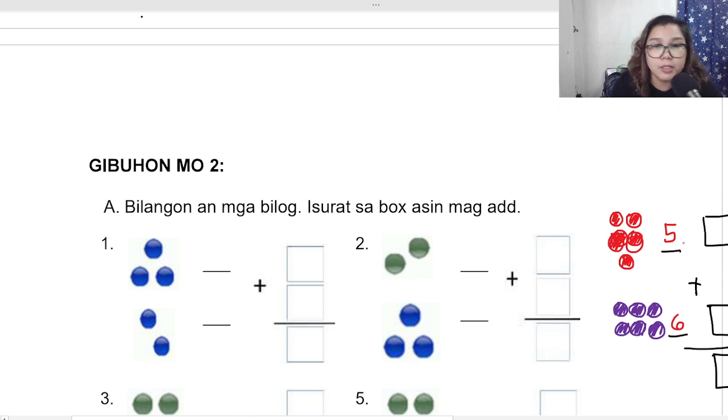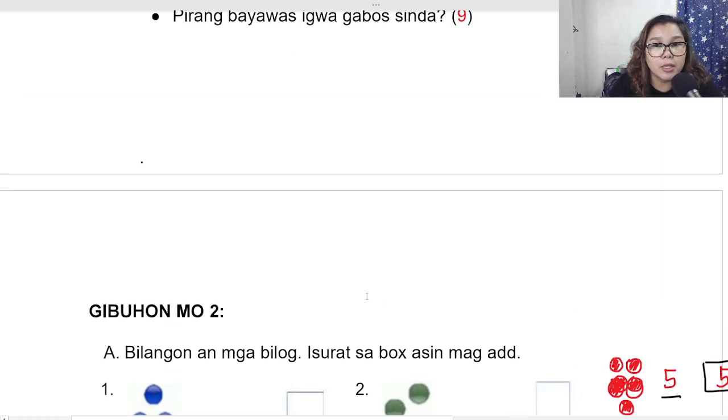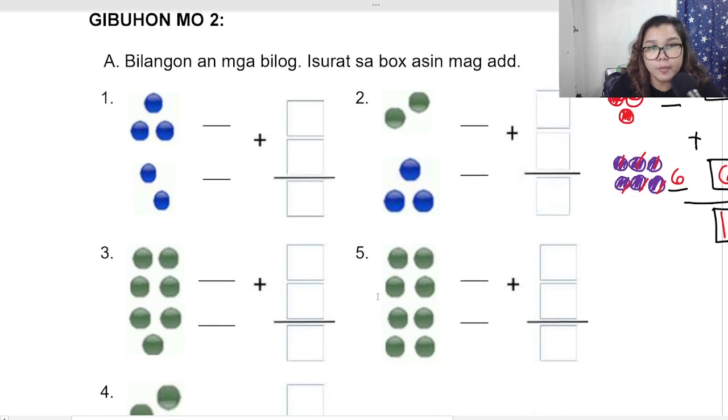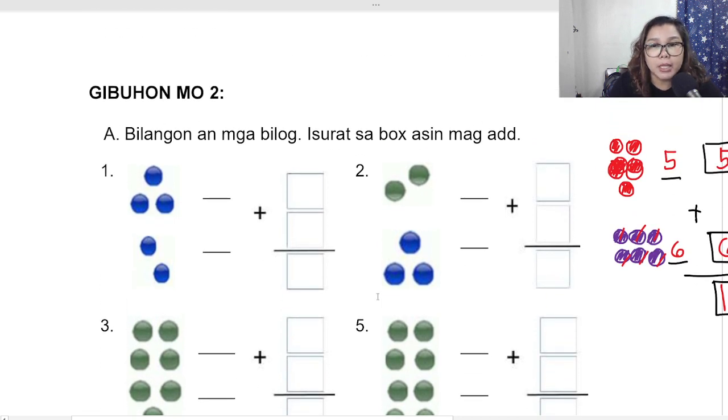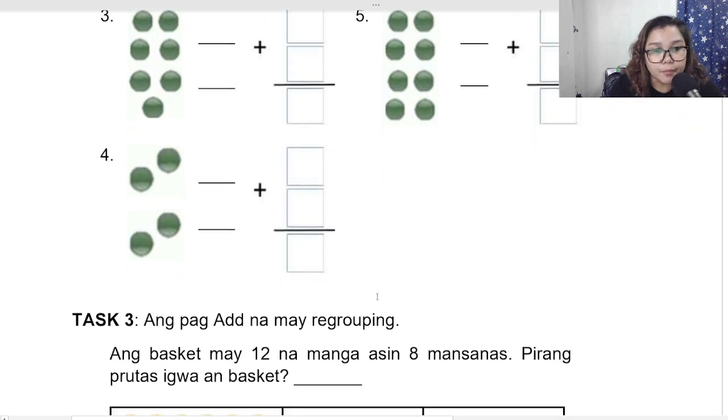So what we do is write it into an addition sentence. So what do we mean by addition sentence? The numbers that you add plus the answer will make an addition sentence. So 5 plus 6. So, 5 na yan. You just continue counting 5, 6, 7, 8, 9, 10, 11. So, the answer is 11. So, that is what you have to do for gibohon mo 2 found on page 3. Pause to finish this part para maging madali naman ang susunod na activity.